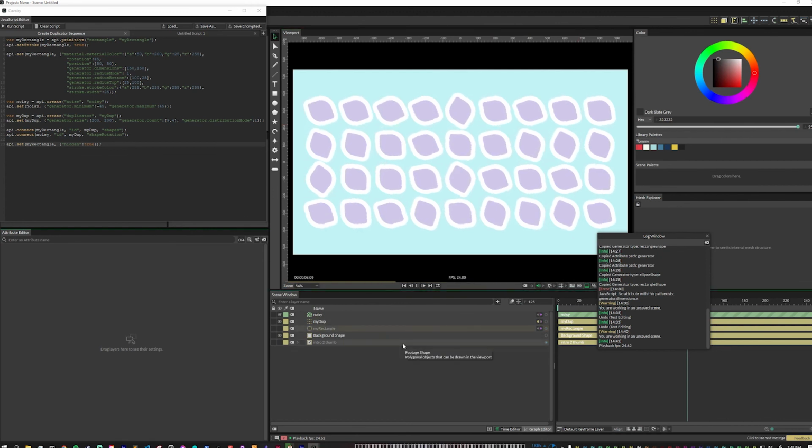So that's the basics of how you can set attributes, get attributes, and connect attributes. Next time, we're going to look at how to make a graphical interface for your plugin.